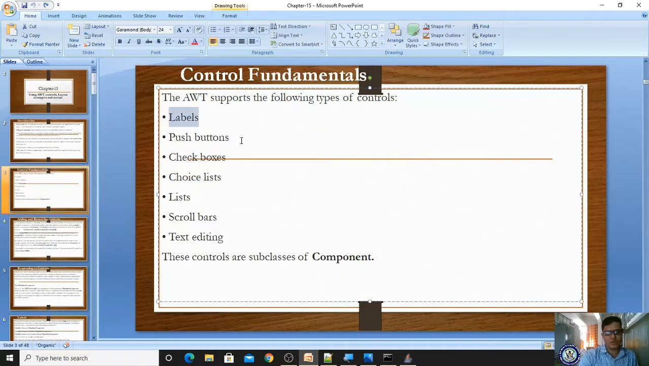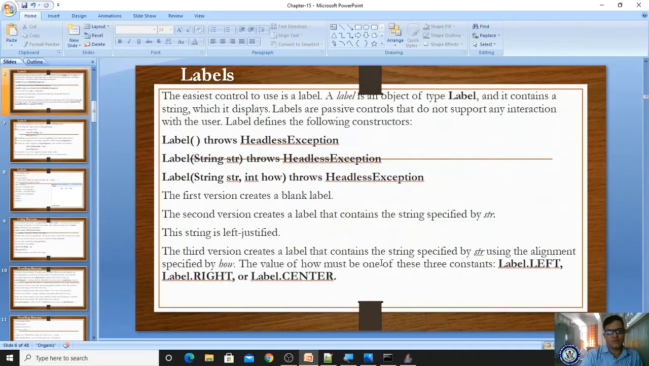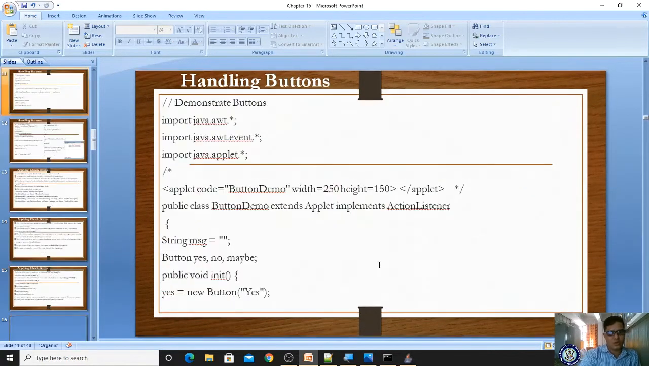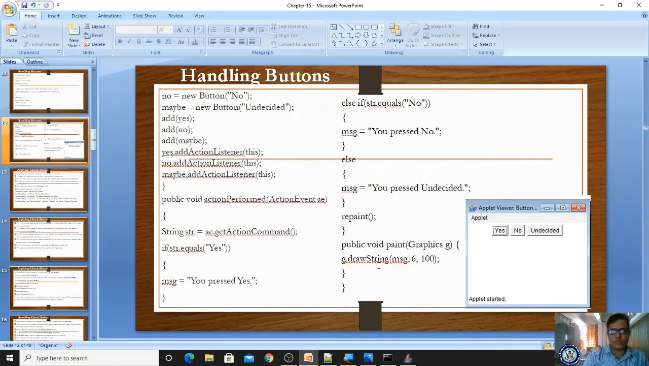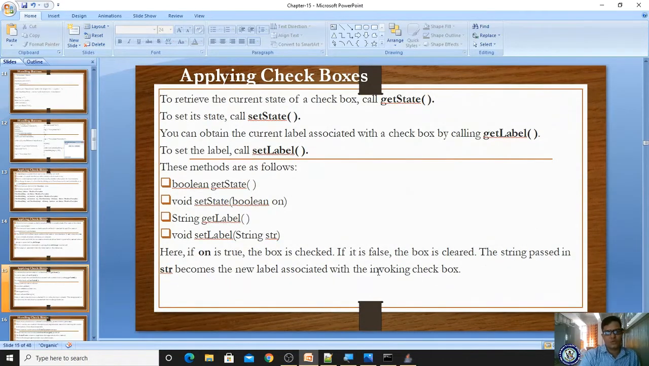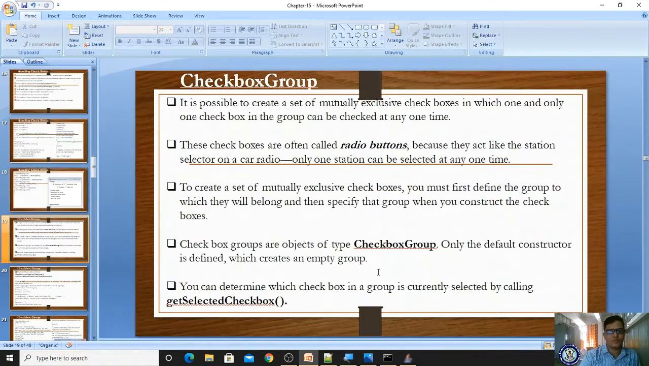These are the labels we have learned: push buttons, check boxes, choice list, scroll bars, text editing. In the text editing you have learned about text editing as well as the text field as well as the text area. Okay, so adding and removing methods we have learned. First label control, and next button control, right? Rough revision I am giving. Checkboxes, checkbox group, methods, listeners, and sample programs, checkbox groups.